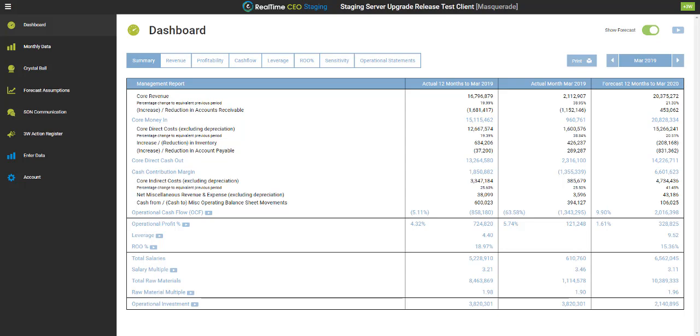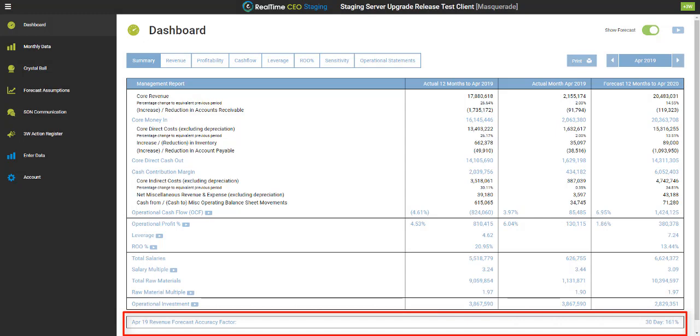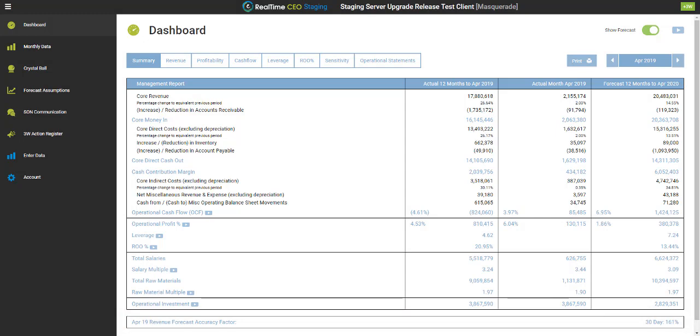Once you've been using the software for a month, a new line appears at the bottom of the screen called Revenue Forecast Accuracy Factor, which tells us what percentage your actual revenue was in comparison to what was predicted 30 days before. In this demonstration data, it's saying 161%, which means we forecast very poorly last month or we had an incredibly strong actual month. A rating of 100% means that your actual result was identical to your forecast result.